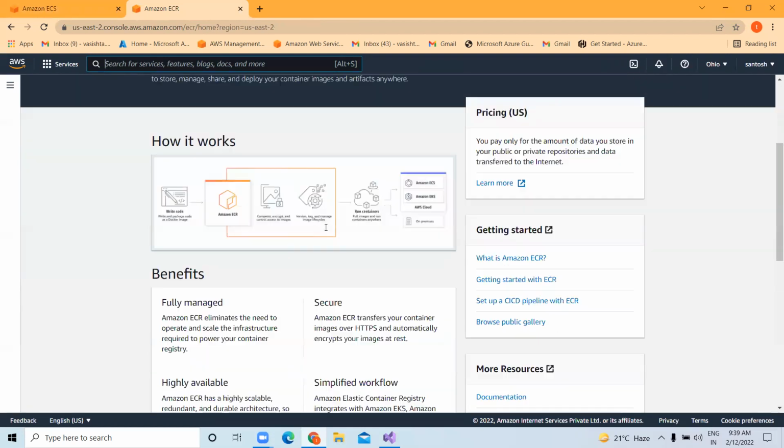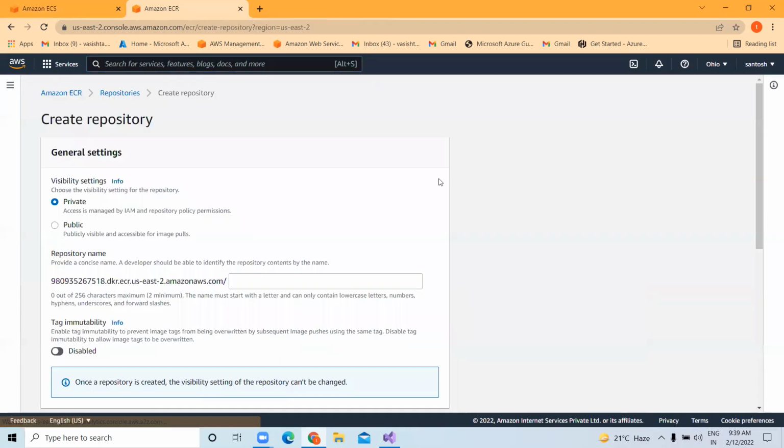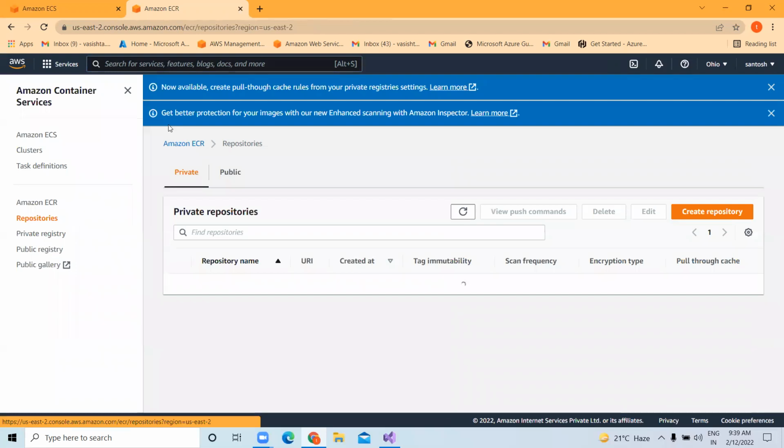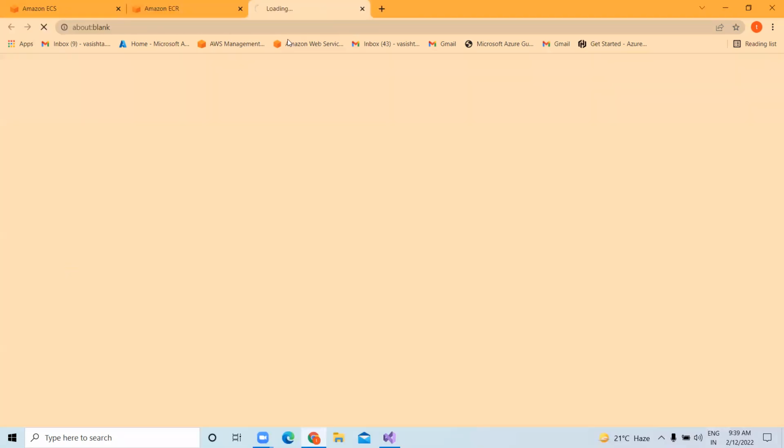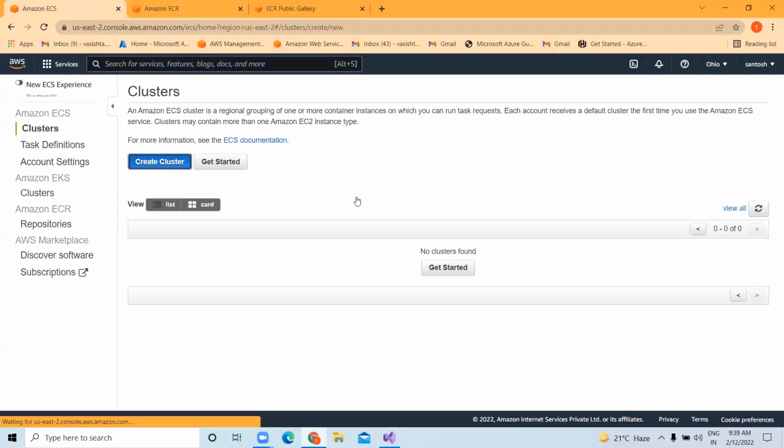Elastic Container Registry is a fully managed Docker container registry. All Docker containers are available here. You can take the Docker images from here. Get started. Public registry, let's click on this one. Now let me create the cluster.